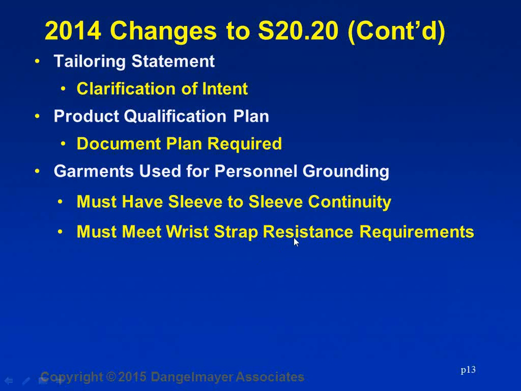The other change that was made to the document is that we found people are using their garments. They're using fairly conductive garments, or garments that have conductive elements in them, to actually ground their operators. So they're eliminating the wrist strap and using the garment as their wrist strap. And we kind of beefed up the document a little bit to require garments to have sleeve-to-sleeve continuity.